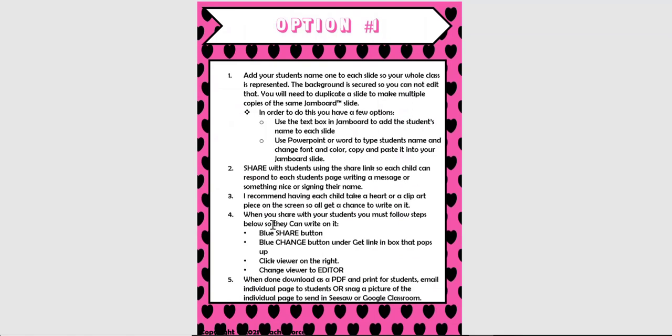The first option of use is you can add your student's name, one to each slide, so your whole class is represented. The background is secured, so you can't change the background part of it, but you can add names to it. You can add Google Images and add text wherever you would like it. And you can also duplicate a slide to make multiple copies in that same Jamboard. So let me go ahead real quick and show you that option.